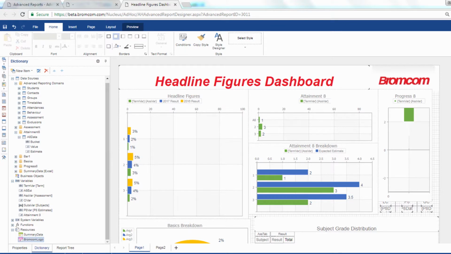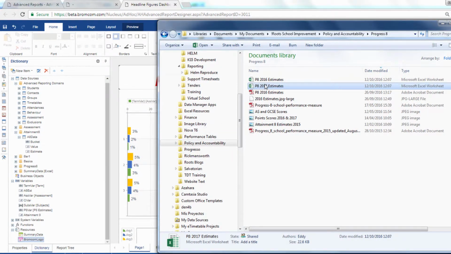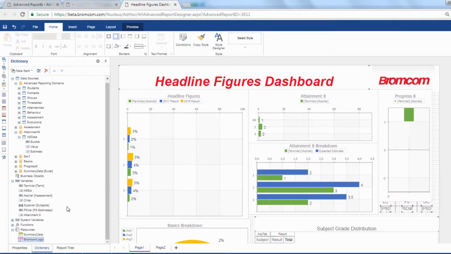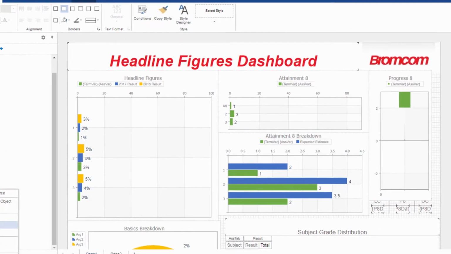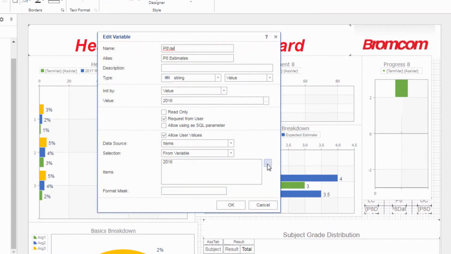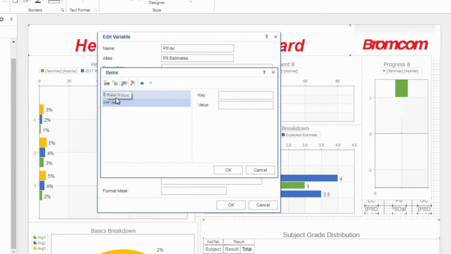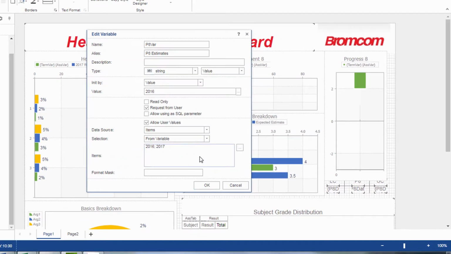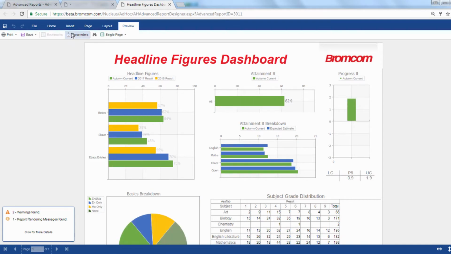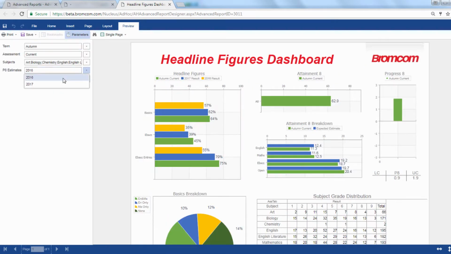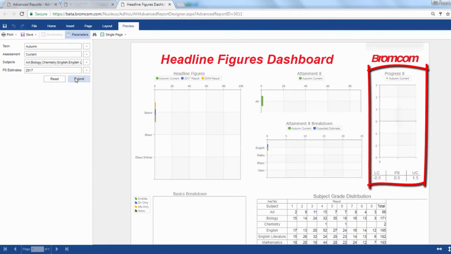Advanced Report Builder also allows you to combine data from the MIS with external data sources like Excel files by simply dragging them into the report directory. This means when the DfE publish new Progress 8 estimates, you can update your report with the new figures in seconds and choose which estimates to use as the basis for your calculations. Here we can see how the Progress 8 figure for our sample school changes when 2016 estimates are replaced with 2017 ones.